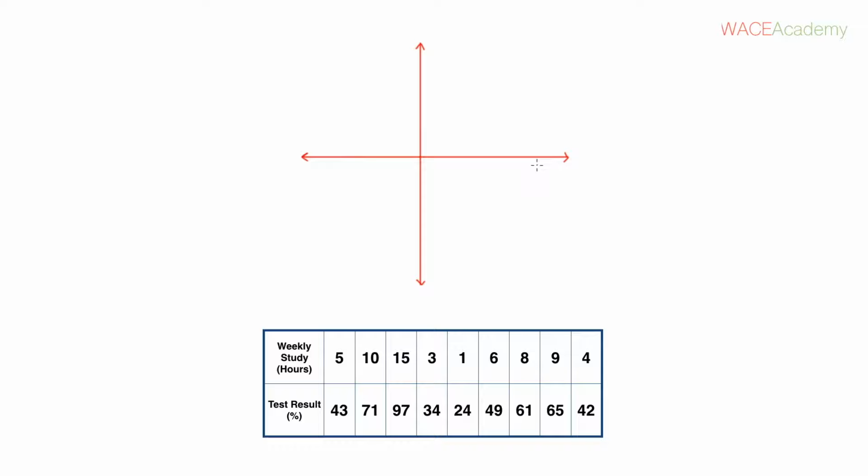In this scenario, the time spent studying is our explanatory variable and the test results are our response variable because we know studying for more time causes higher test results. To plot this data on a scatter plot, the x-axis will be the time spent studying and the y-axis will be the test results. Once your axes are drawn up and labelled, start plotting the points.